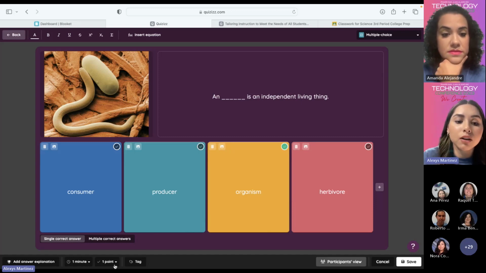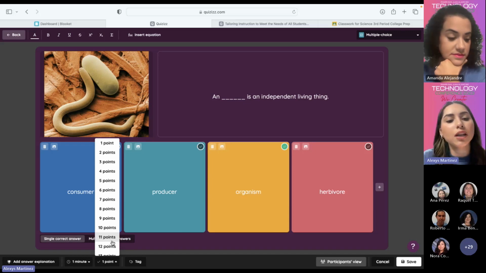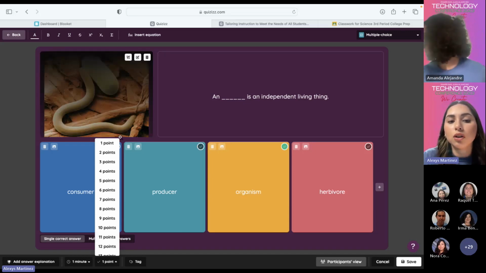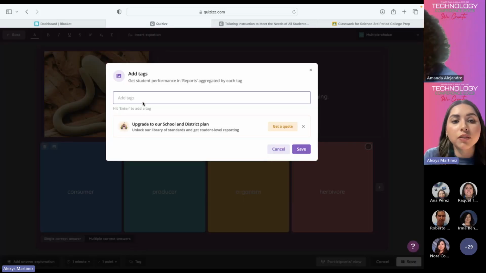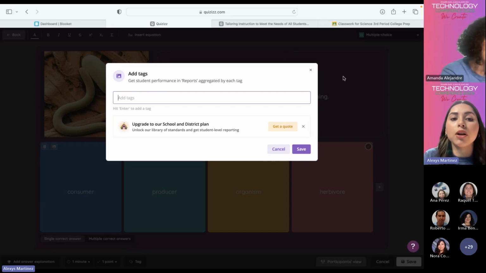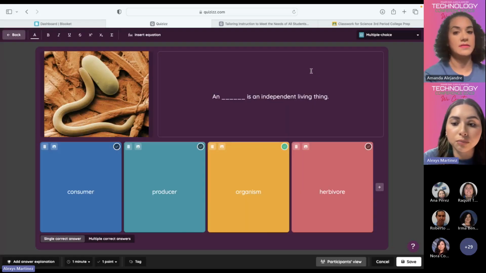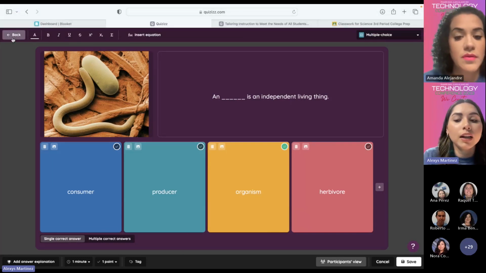Okay. And then over here we have points. So you can determine which question you want to count for more points, right? Maybe there's an easy question that you don't want to count for so many points. You can go ahead and change the different points there. You can also tag it. Okay. So if there are different tags that you want to use, that would be great. So that way, in case you're looking for a tag, you can go ahead and look for that, and then it'll pop that up for you. Okay. All right. Let me go ahead and go back.